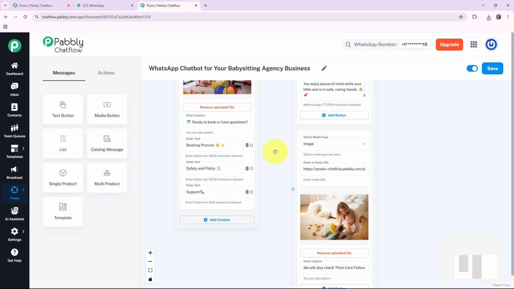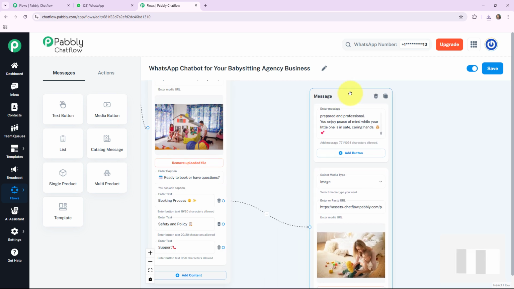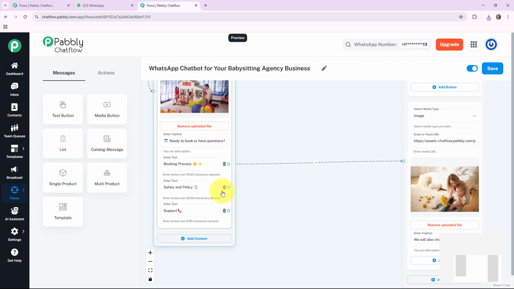Here I write it. After that, I'll connect the circle which is present in front of booking process to the message where I wrote the details regarding the booking process in my babysitting agency. It is connected. Now, in the next step, when my customer wants to know about the safety and the policy that are provided in my babysitting agency, they will click on this button and my bot will respond to them.